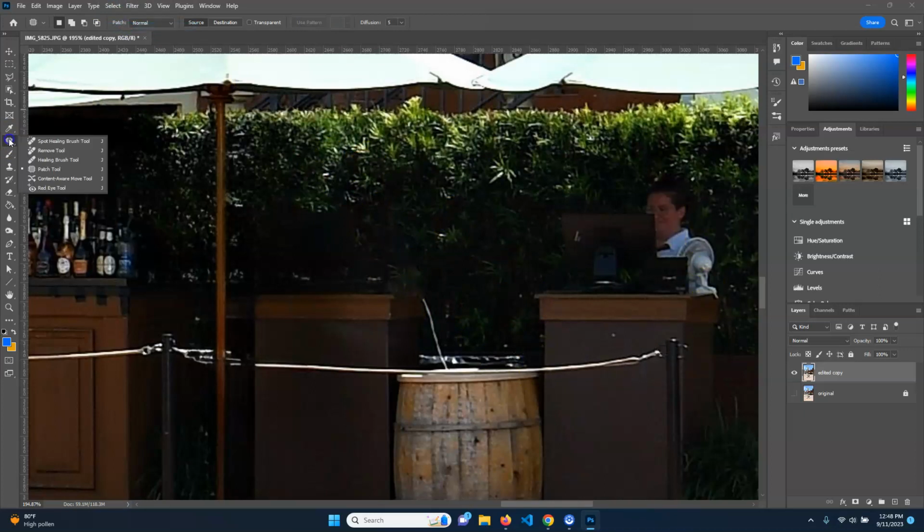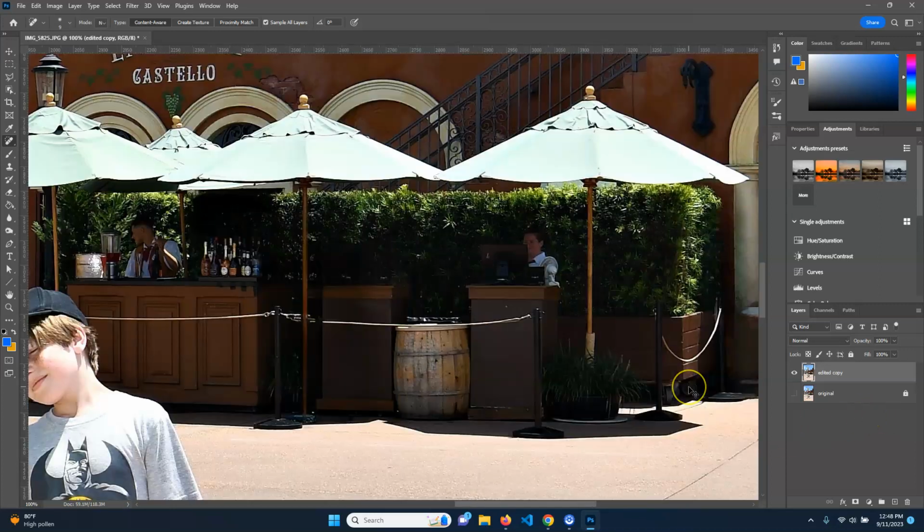And I'm just going to go ahead and use the spot healing brush to get rid of this little thing here. This is where spot healing brush is good. So I'm just going to, like that. Voila. See? So now she's over there.